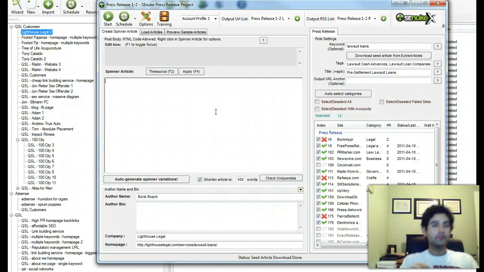And also, just think about it. Thousands of people use SENuke, so it doesn't matter what term you're going after. For example, lawsuit loans, that is the main keyword for this project. Don't you think 100 other people would be scraping the same content using the same keywords, using the same Easy Article sources? I'm pretty sure they would. So it's a really good idea to use your own content, as opposed to just downloading this content which turns really spammy when you rephrase it, when you spin it.